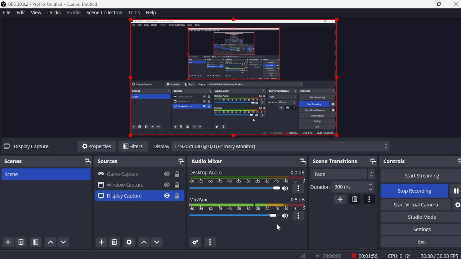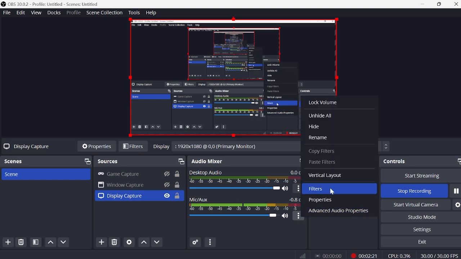Also, before we get into the steps on how to remove the background noise, I'd recommend moving your microphone closer to your voice, as this is naturally going to make your voice more clear and remove any background noises. So once you've done that, we can head over to these three little dots down in the microphone, and you need to come inside of filters.